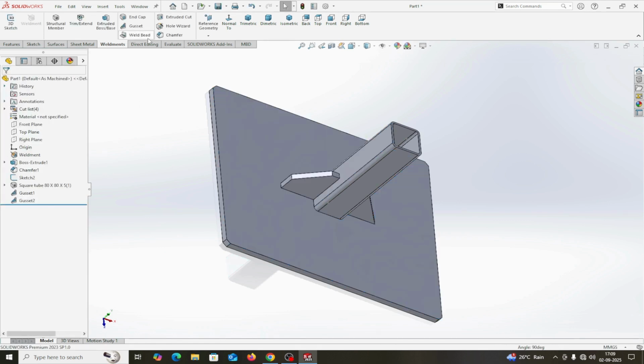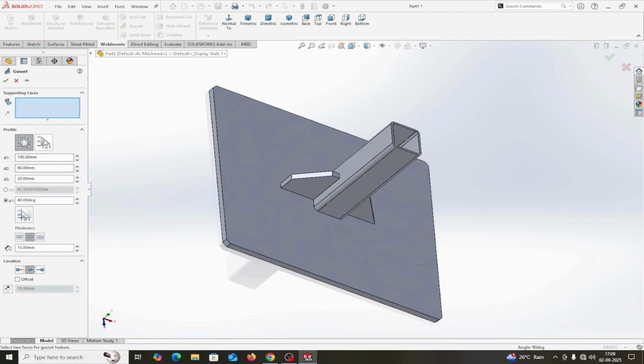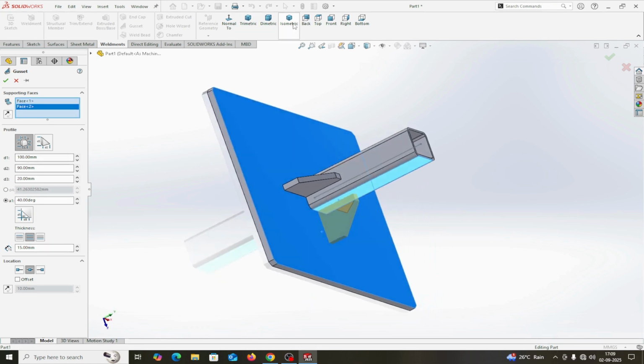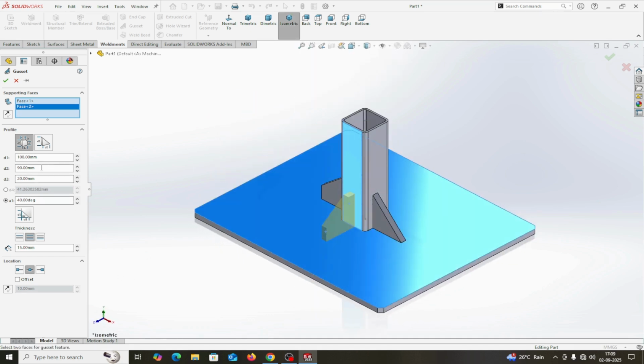I take another example gusset. I take this side, this side, this side. This is the polygon, isometric. Suppose I take 80 mm, 90 mm. D1 is 90 mm. D2 is this vertical dimension. Suppose this is 80. D3 is the above dimension. Suppose I increase the dimension to 40 mm.